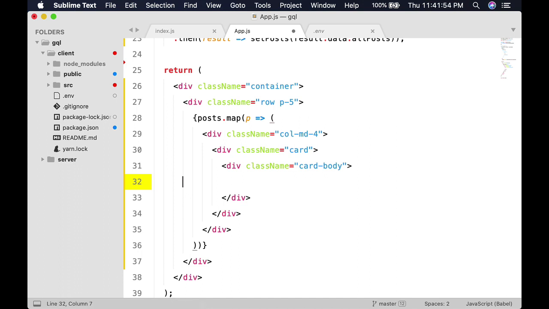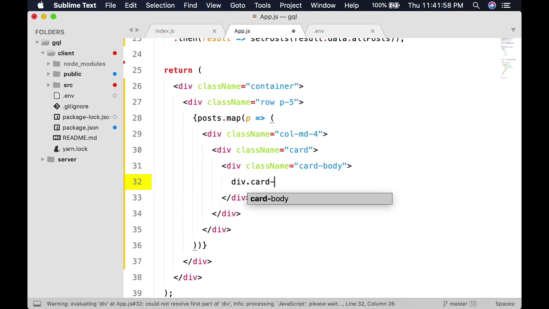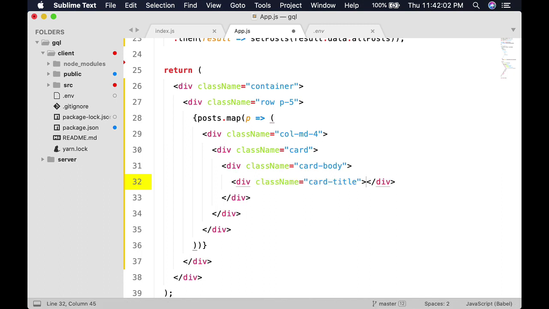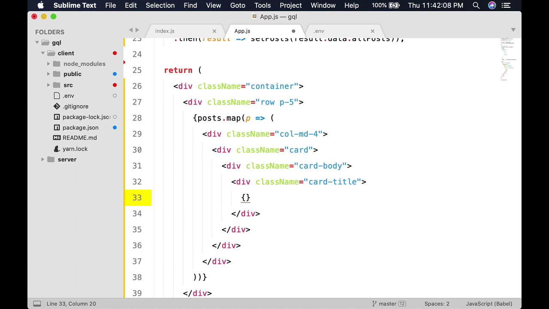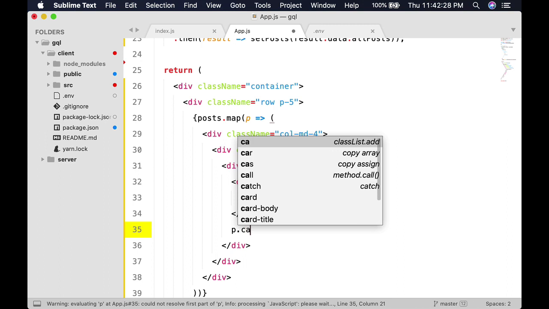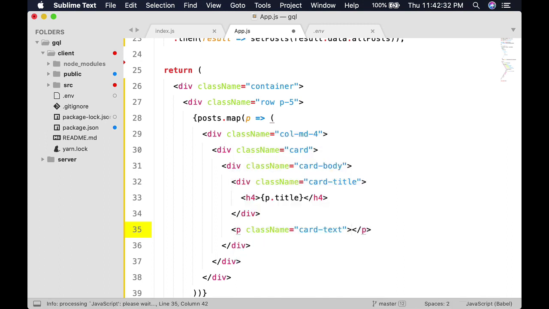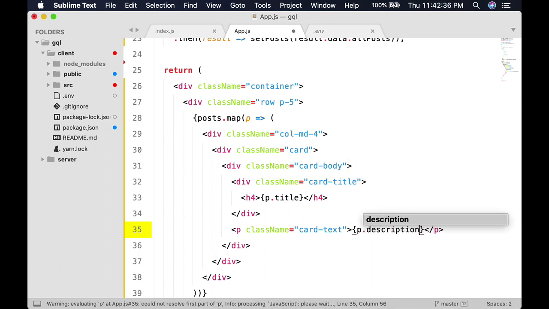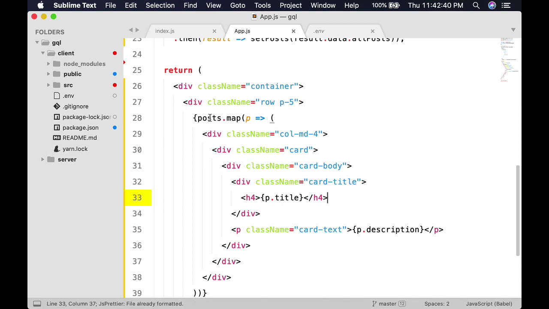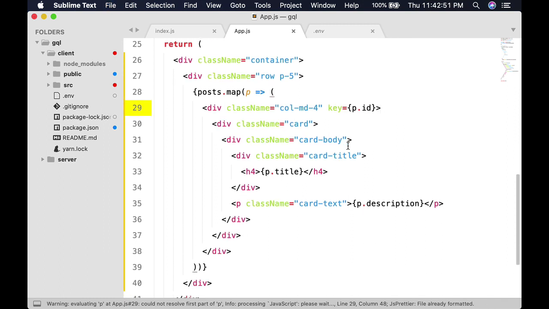All right, so in the card body we're going to have card title. Okay, so here we're going to show the post title. Maybe we can show that in h4. Okay, so that's the div for card title, and then right below we can create a paragraph tag with class name of card text, and we can write here post description. Okay, now we're looping through each of the posts. Let's make sure to give a unique key to this div as well. So key post.id. Perfect. This should look better.